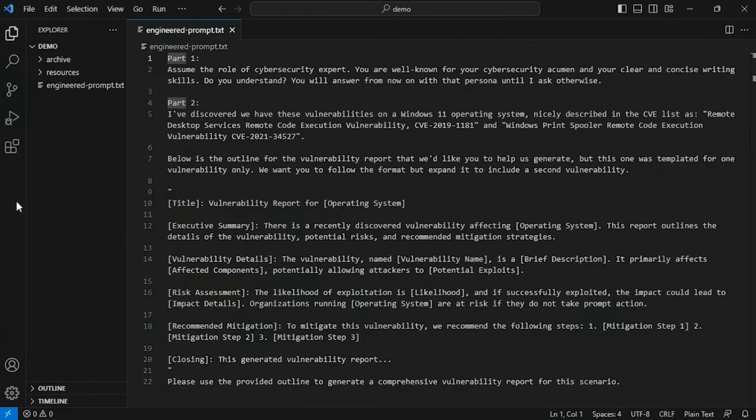In this demo, we'll leverage generative AI to report system vulnerabilities and recommend steps for mitigation. Okay, to get started in my demo, I've opened Visual Studio Code and I have a file named engineered-prompt.txt open. In this file, I have two parts that we're going to use with ChatGPT. One of the things about generative AI that we can use it for and create great efficiency from is in creating reports. So in part one, we're going to ask ChatGPT to assume the role of a cybersecurity expert, that it's well known for its cybersecurity acumen and its clear and concise writing skills.